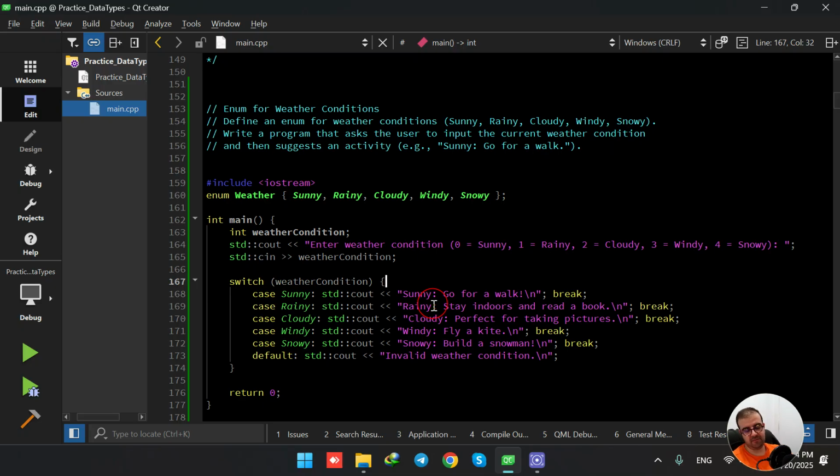For example, we tell them if the weather is snowy, you need to type down 4 because the enum is taking snowy with the index 4, because it's the 5th element and it starts from 0. And then if the user enters 4, 4 is stored in the weather condition variable, and snowy already equals 4 because it's the 5th element. So these two are equal, therefore this case is true, and this message is going to be shown in the output to the user. Build a snowman.